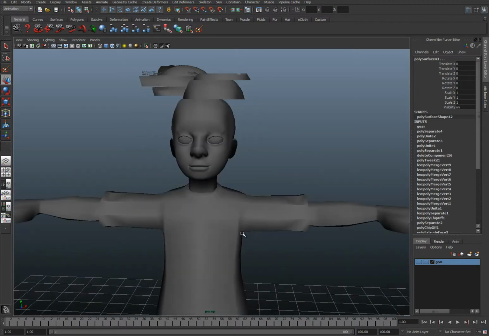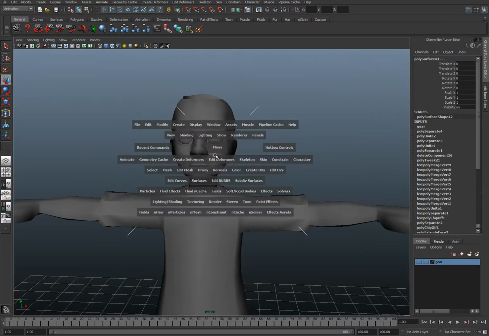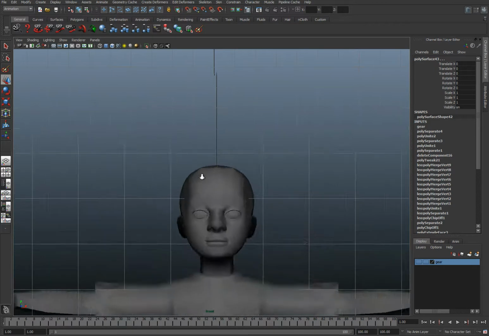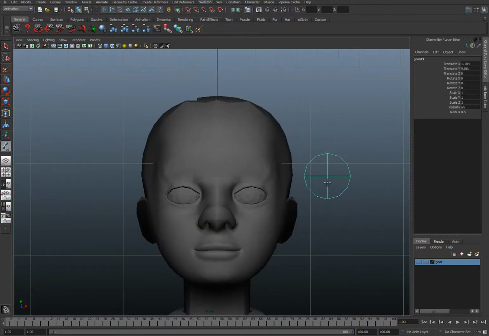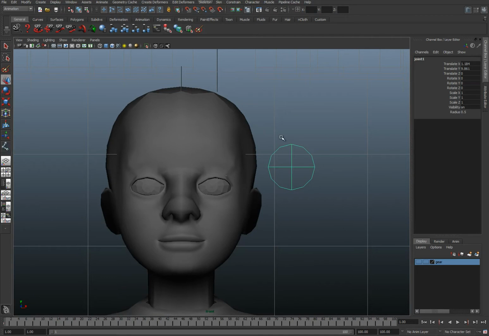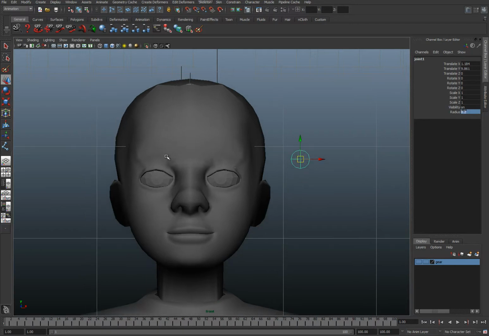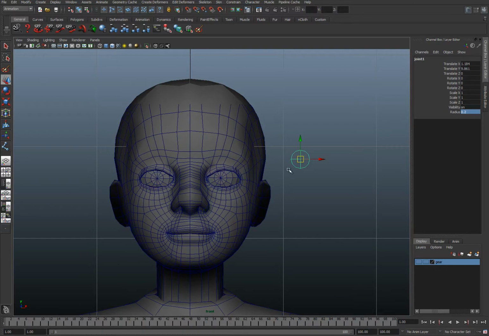Okay, so I'm going to go to the front view, and I'm going to go up to my skeleton joint tool, and I'm going to create one joint. Now that joint's pretty big, so I'm going to knock that down to maybe 0.2. Okay. Now I'm going to actually snap this to the verts on his face, so I want to see where his placement is. So I'm going to go ahead and turn on wireframe mode.